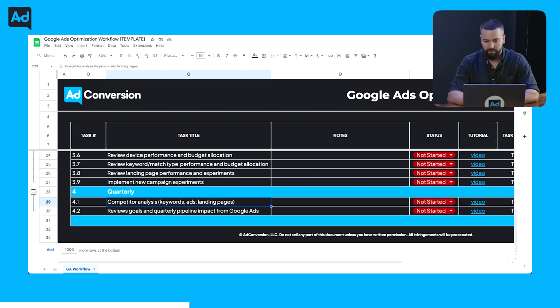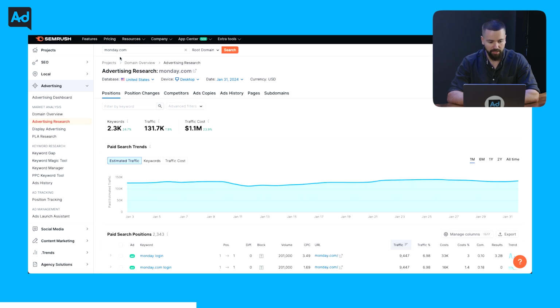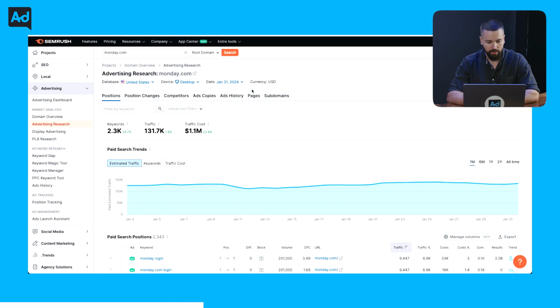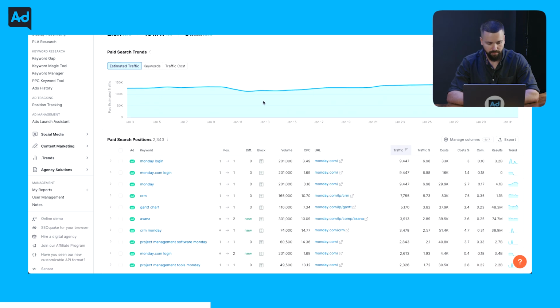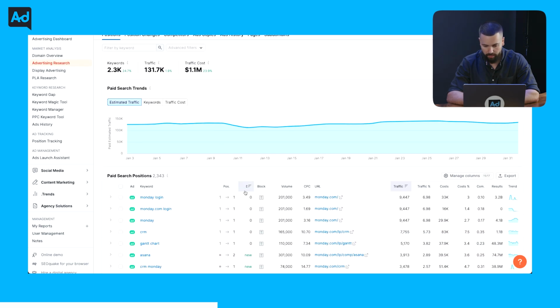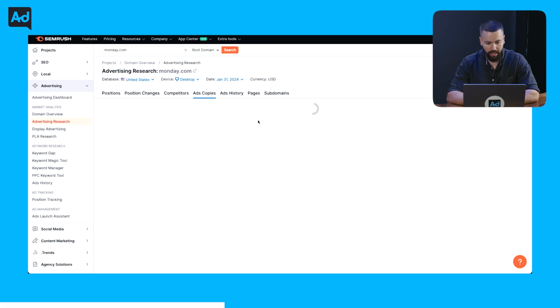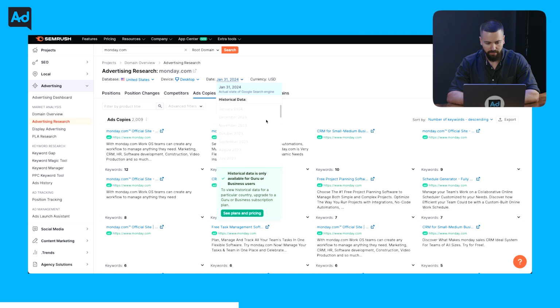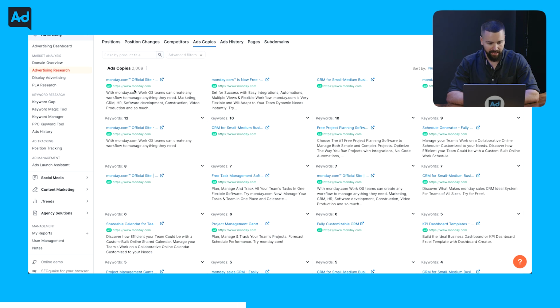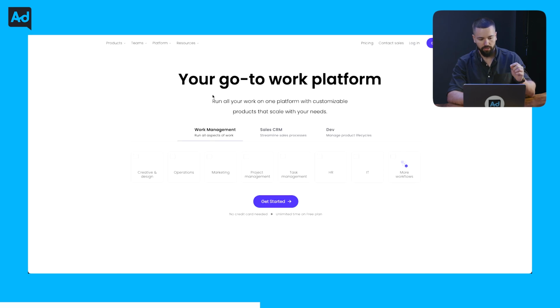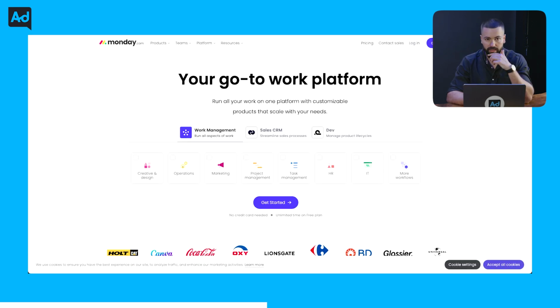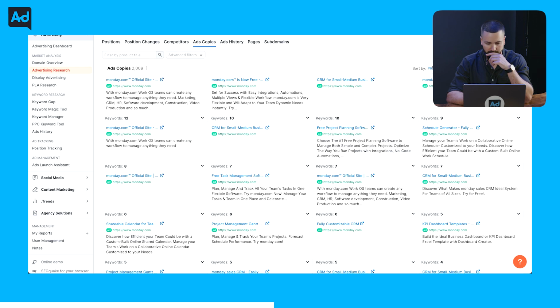Just for the sake of demonstration, if I was looking into Monday.com, I can come here and look them up in a tool like SEMrush, and then I can see what keywords they're bidding on. I can come to ad copies, and I can adjust my date range to get a sense of the most recent ads, and I can see what they're bidding on, and then I can click through to the URLs to also see the landing pages that they're driving traffic towards.